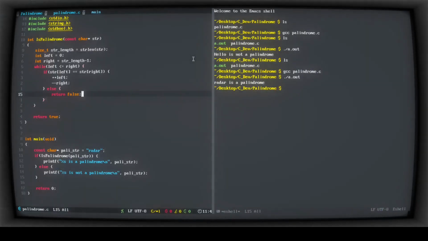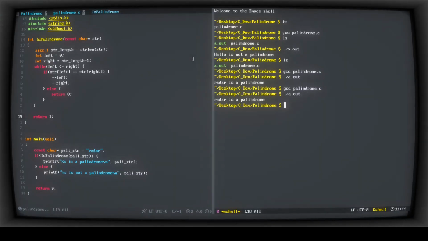And to show you that 0 and 1 means this: 0 means false, and anything above 0 is going to be true. You can just do it like that, and you can see it's still the same. So yeah, that's how you make a palindrome in C.